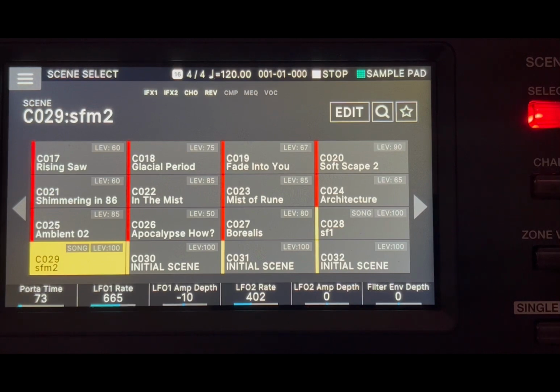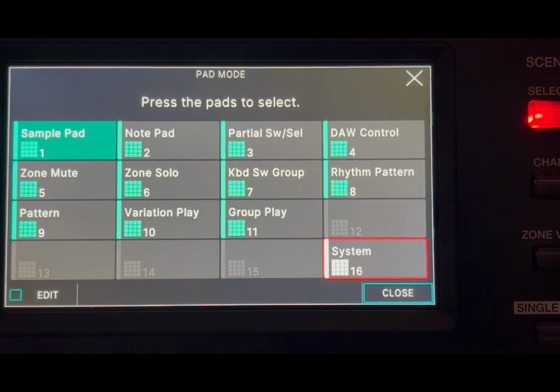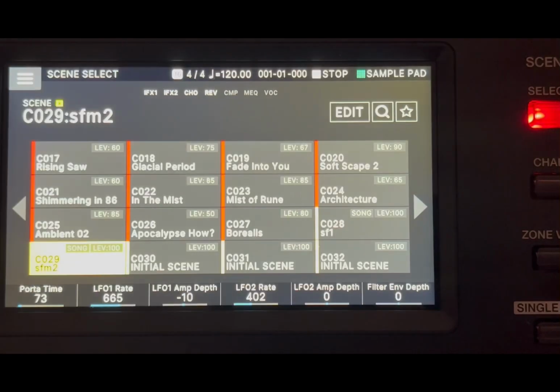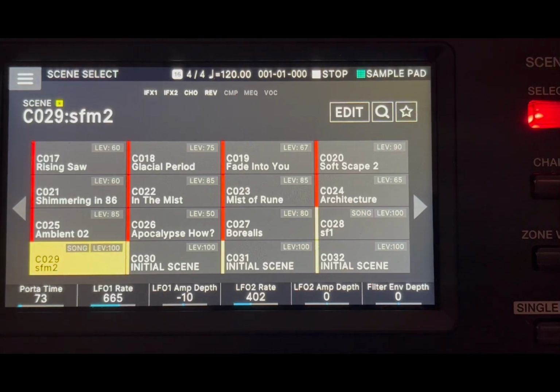Now, let's click on the pad mode. You have 11 different pad modes. The first one is simple pad. Let's click on it. This is the default one, which is available when you turn on your Fantom or initialize a scene. So if you press on pads, you activate a sample. And if you press the same pad again, of course, you stop it. And of course, you can have them play together.